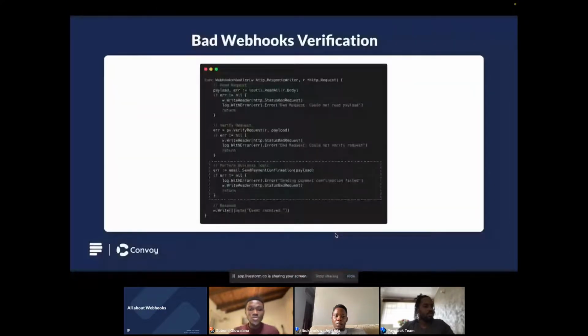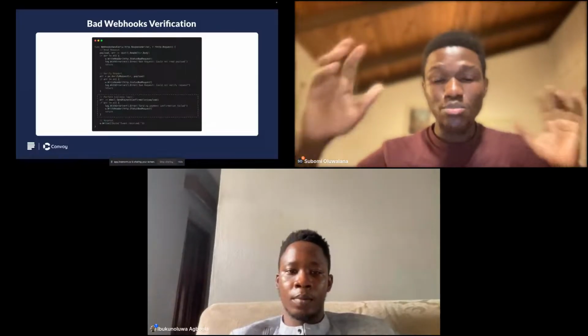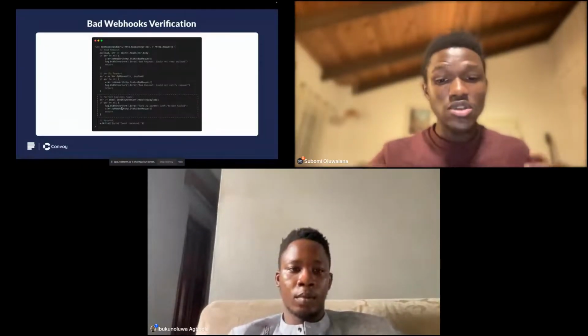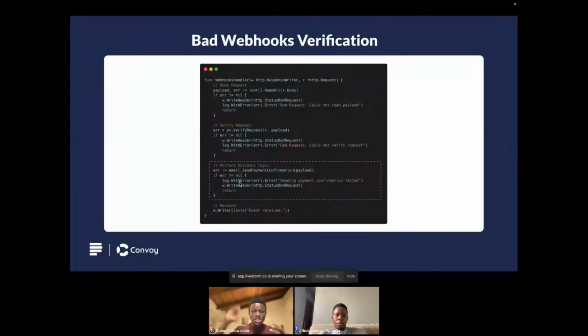Final thoughts on verifying webhook events: this is a snippet of the code I showed earlier. This is not a great way. If you look at it, the first thing you do is read the payload, you verify the request, and you perform business logic, like send out the email to the customer, oh, your invoice was successfully created or your payment was successfully received, we'll go ahead and deliver your package to you, depending on what your business is. But this is not great because you need to respond to the API provider ASAP. You need to send a 200.